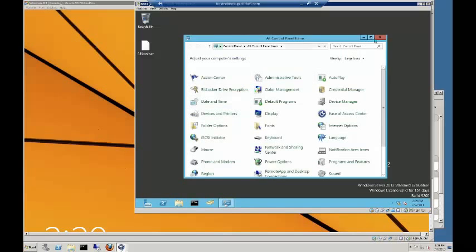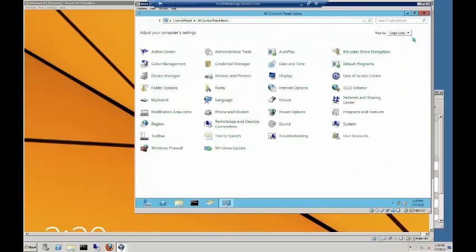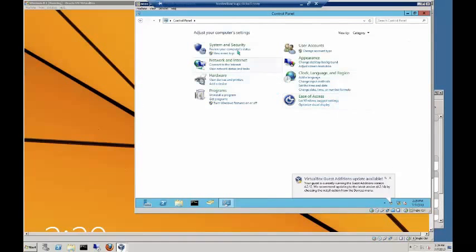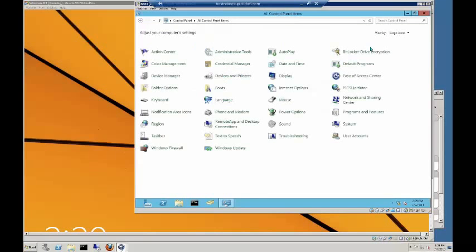Alright, so our Control Panel has a couple of different views. The default view is the category view. So you can see here we've got system and security, network and internet, hardware, programs, etc. For our class, we're going to be changing this to either the large or the small icons, just because we need to see the individual tools more easily. So inside these Control Panel tools, you will see administrative tools.